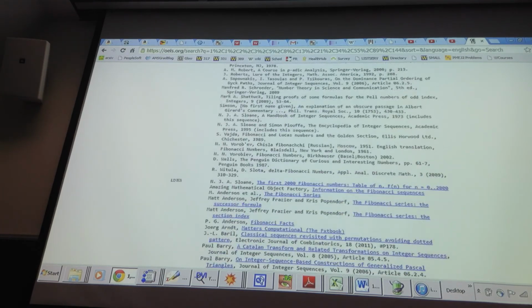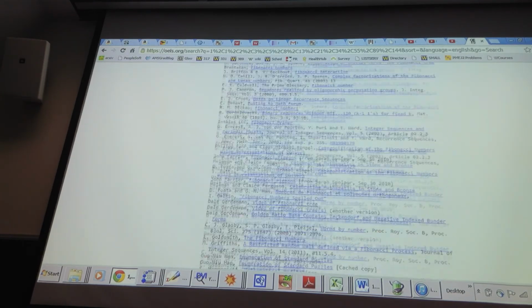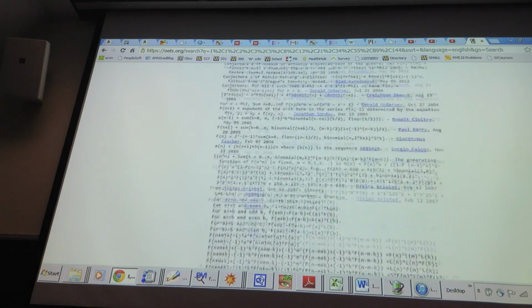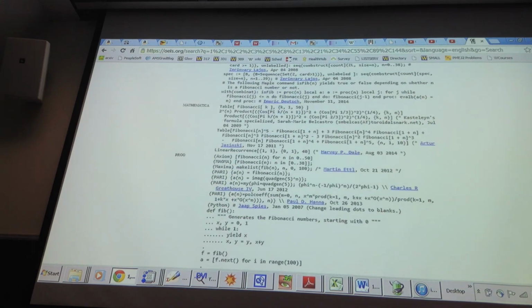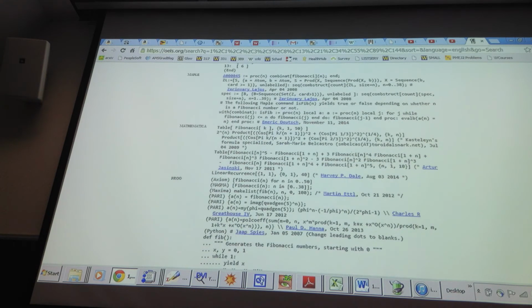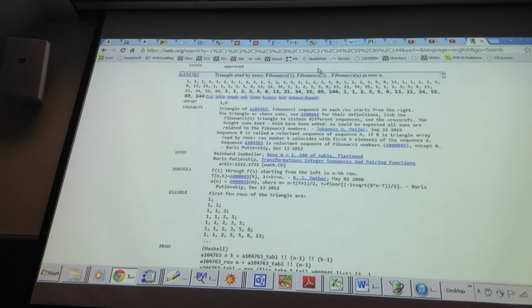It gives you a bunch of references, gives you links. It's an extremely useful site. It gives you a bunch of formulas for quantities related to them. The online encyclopedia is very nice. And now we eventually go on. Here's some code to work with it in different environments, Maple, Mathematica. Here's another sequence. The triangle read by rows.